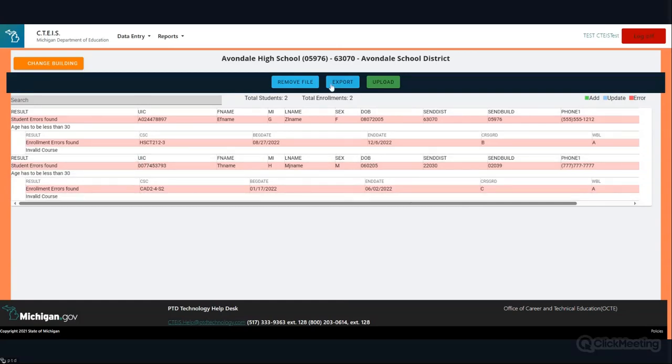So then I would have to remove the file and make those changes offline, because I can't type in this actual panel and then upload the file again. If I want to export this file with this information on it, showing the invalid information for my records, I can use the export button, and it will then create an Excel export that I can print. And I can go over that information, make those corrections, and then create my file with the correct information.